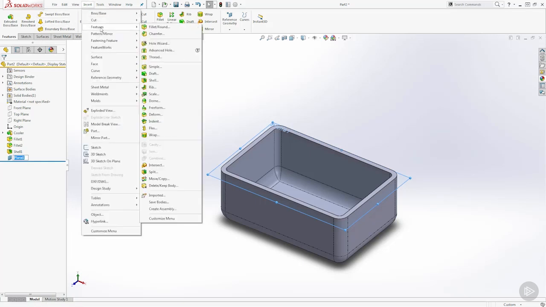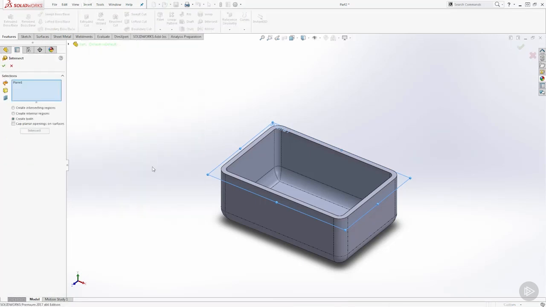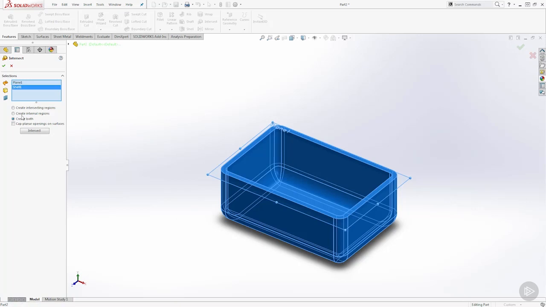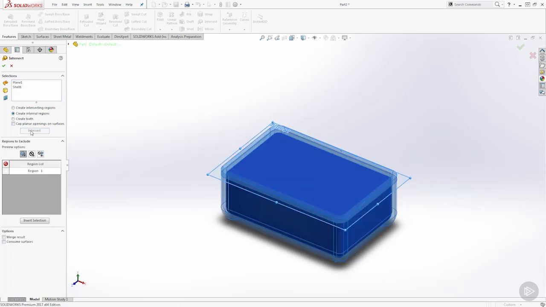Now the reason I'm doing this with a plane is because now I can go into Insert, Features, and down to Intersect. Now Intersect has some great options for me. The plane is still selected. I'm going to select the body, and I'm going to take a look at creating an internal region, and then I'm going to say intersect. So what we see on the screen here is the outside body as well as the new inside body that's created. Now there are some options to exclude regions if you want. We can merge the results, consume any surfaces.